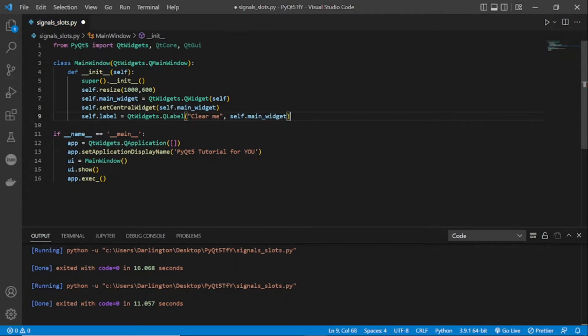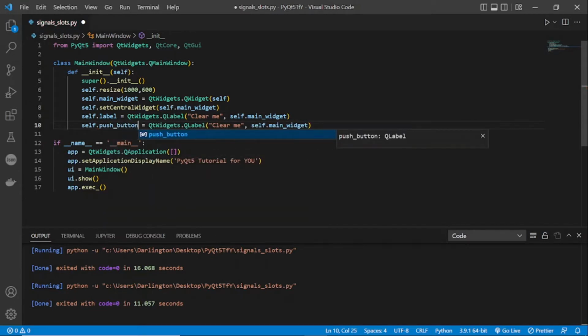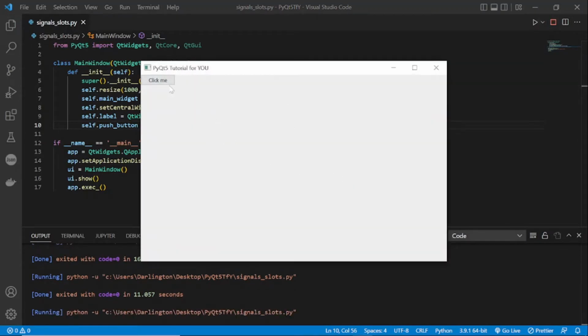For the push button, I'm going to copy this, paste it here, change this to push_button, and this to QPushButton, and this to "click me". If I save it and run it, we can only see the push button because it's covering the label. That's why we can't see the label.